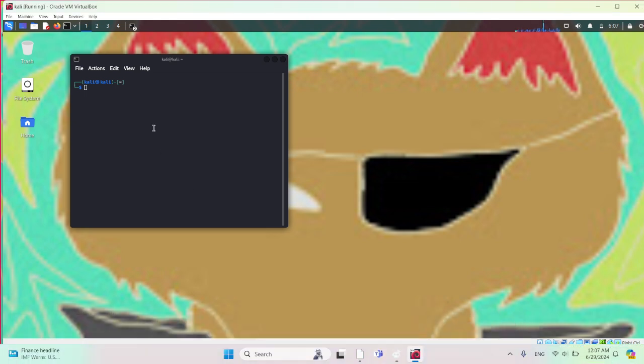Today I'm going to be showing you how to scan an IPv6 address. So you might encounter a situation where you're getting scanned or you're getting a signal from an IPv6 address and you won't be able to do it the normal way, I guess, with an IPv4 address.